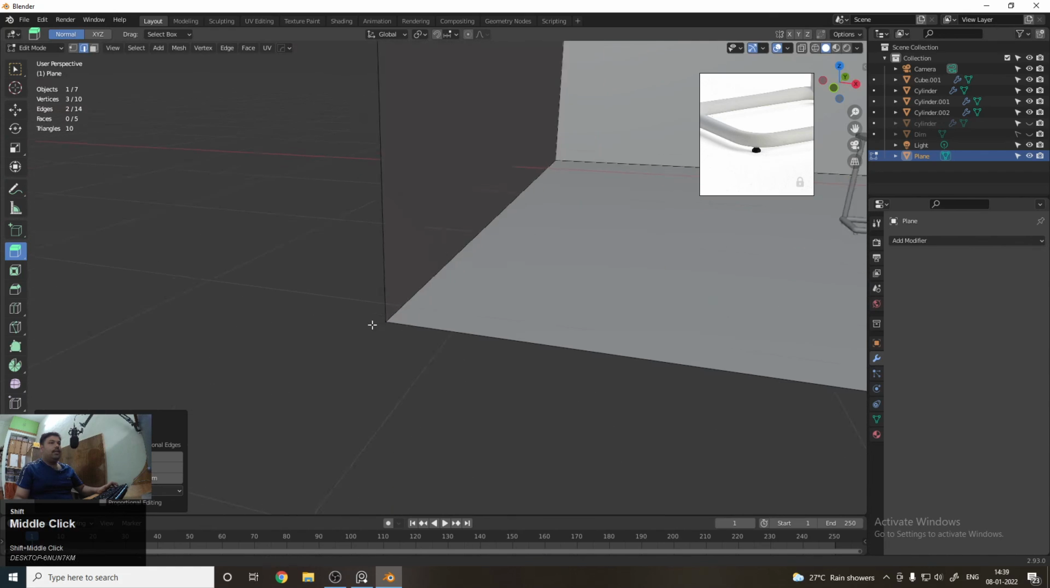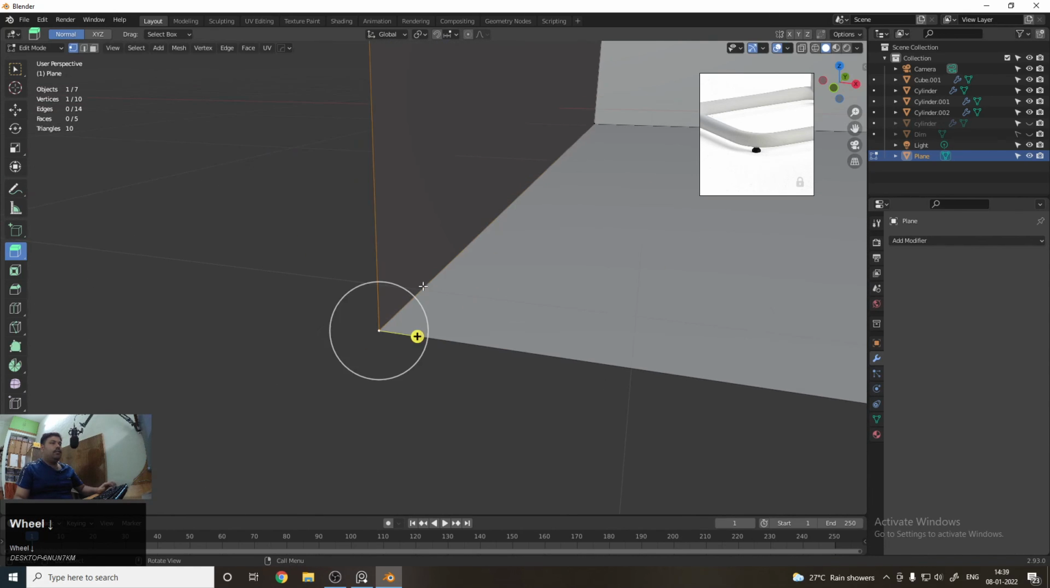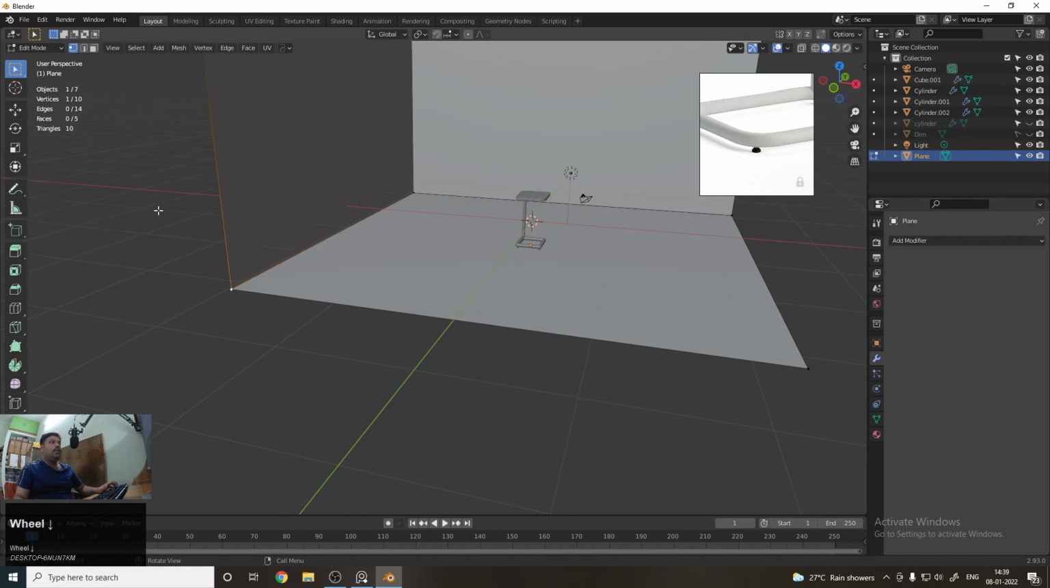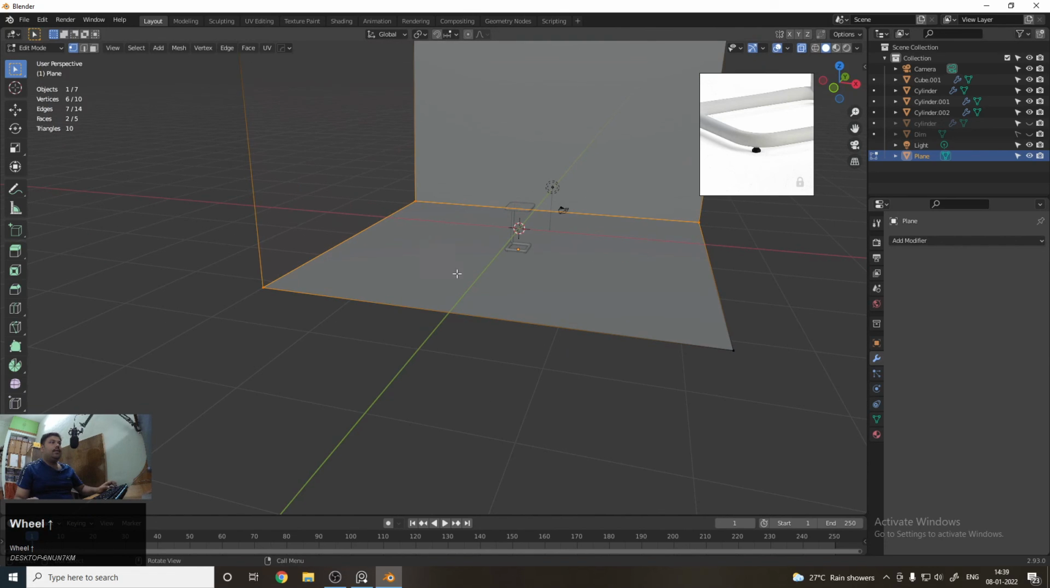And you can see here that we have multiple edges. To remove these multiple edges, you need to do one step. First of all, you need to go to the X-ray mode and select the vertices, then press M and Merge by Distance. So you can see that three vertices have been removed.